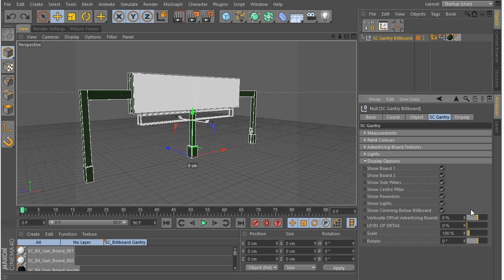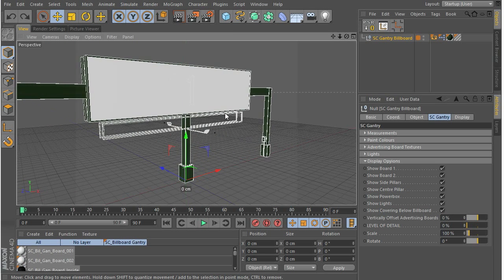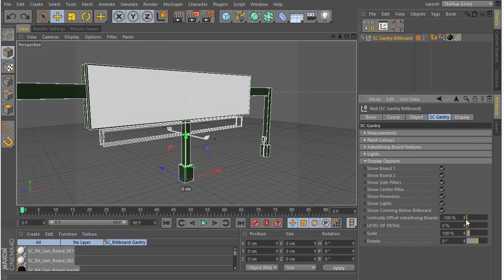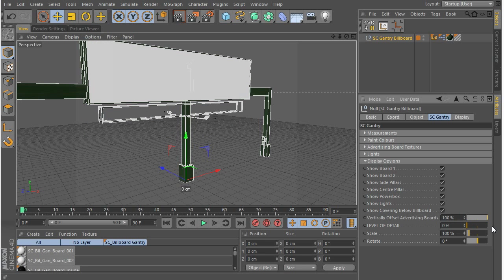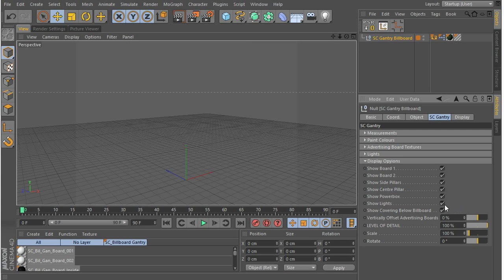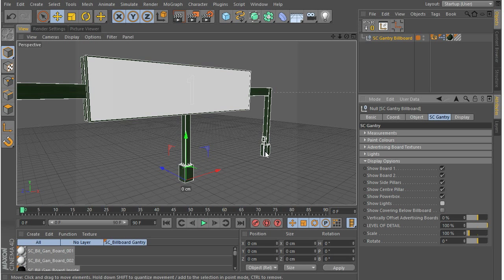Vertically offset build or advertising boards, what that does is, depending on the size of your board and the proportions, it might be a little bit too low down or something. So now you have the ability to move it up or down and to really position that board exactly where you want. You can turn off the skirting below the board, you can take off the lights. There's a little power box and electrical cables on the right hand side. You can choose to take that off if you want.